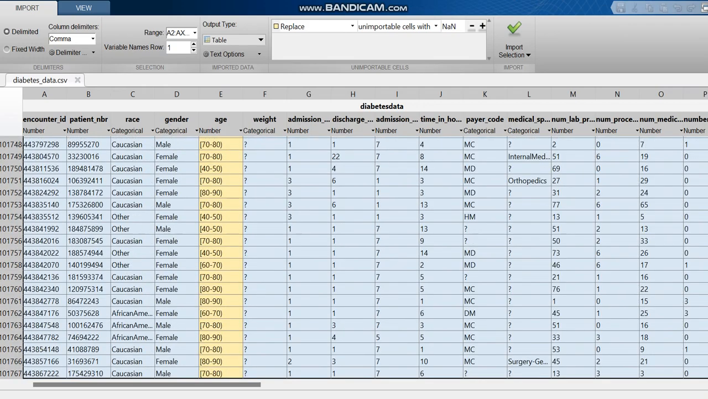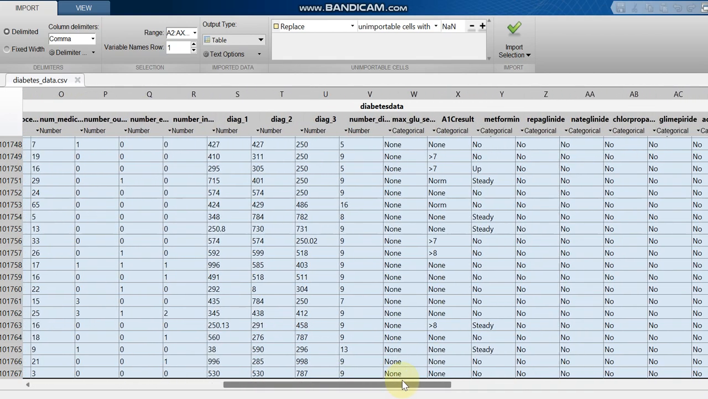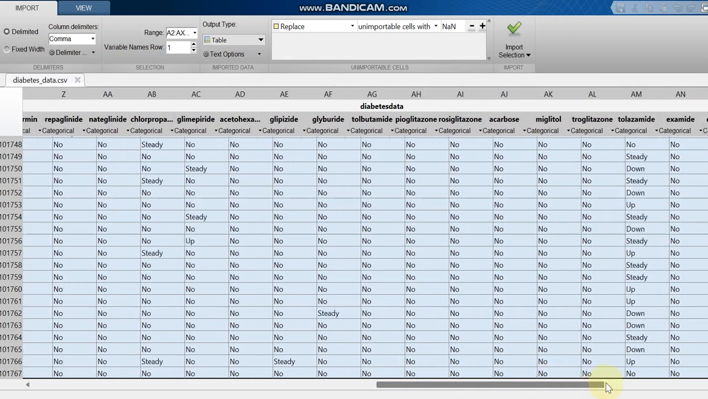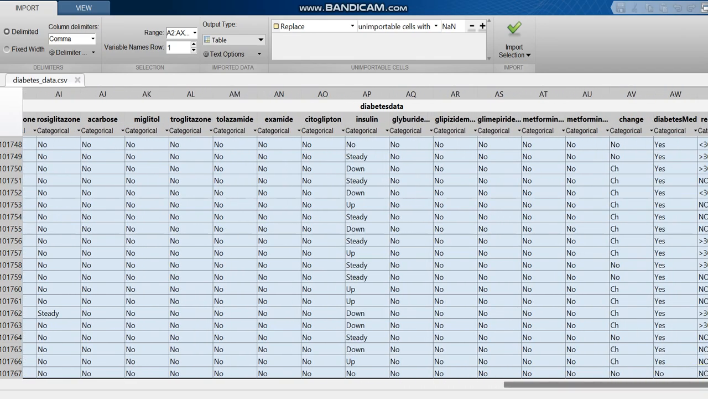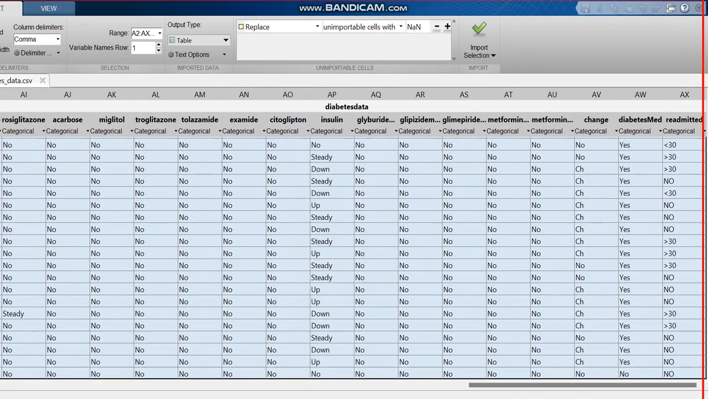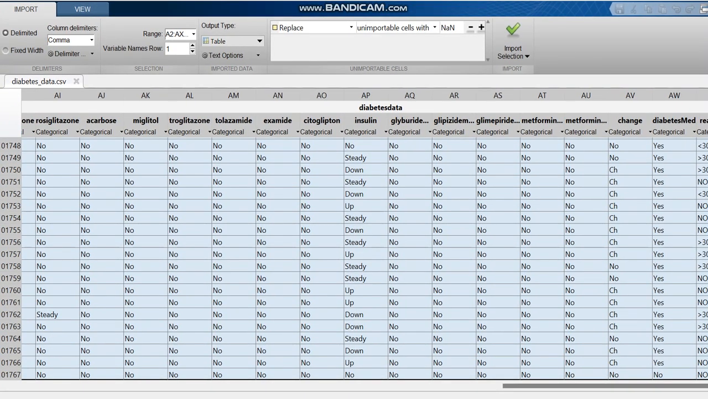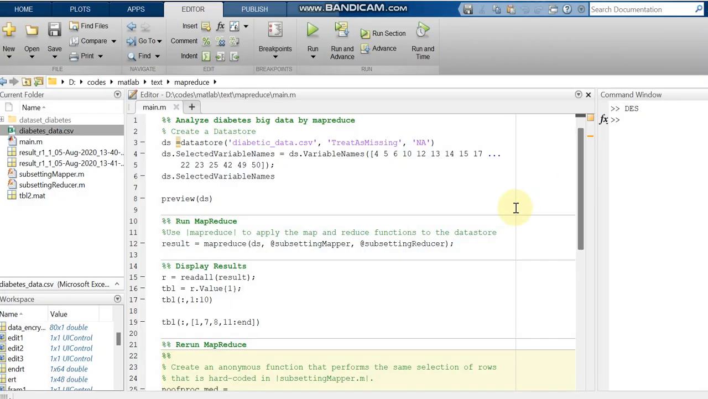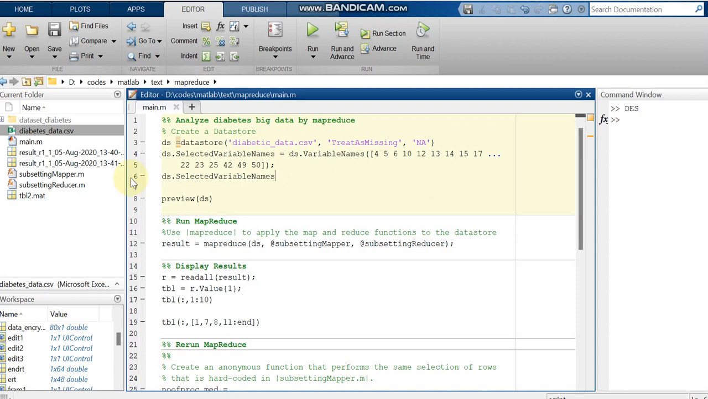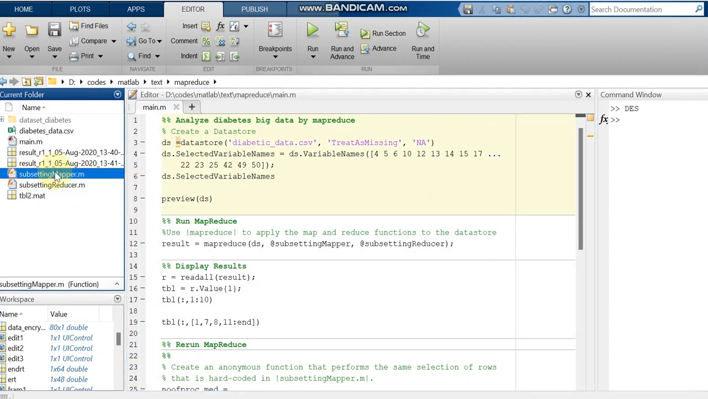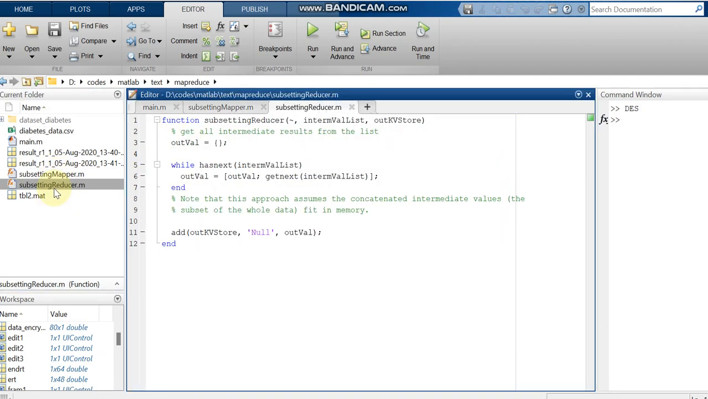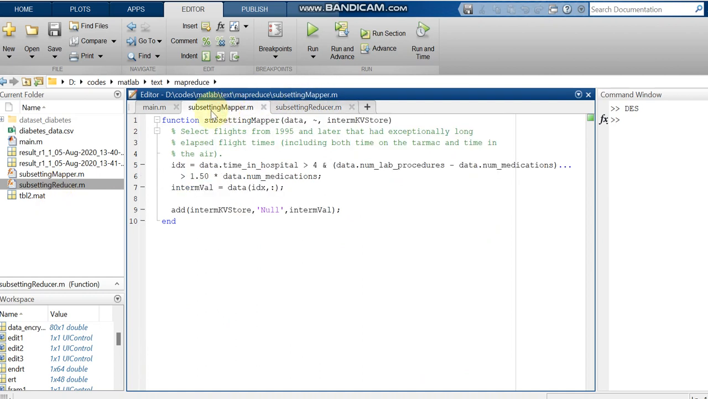1 lakh entries. And if you see the features also, it is having nearly till AX. So this is the data set details. Now I'm just closing it, and now for mapper and reducer, we have to declare two sub functions. This is for the reducer and this is for the mapper.